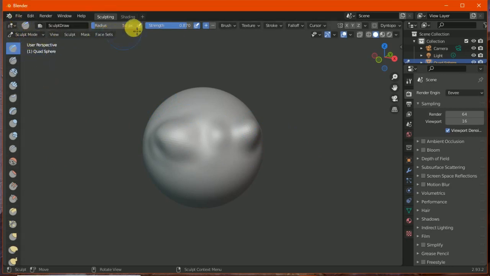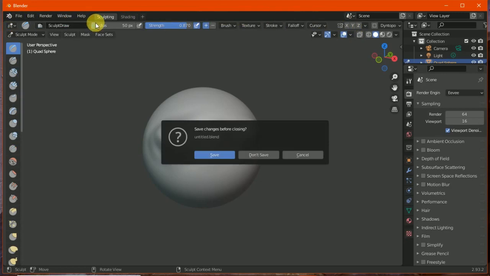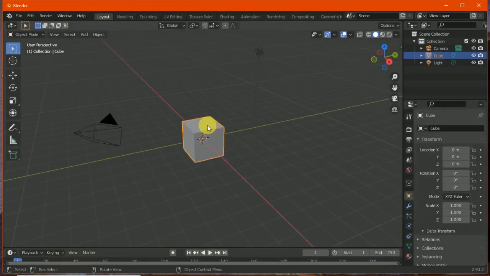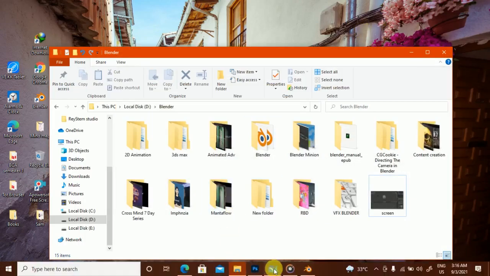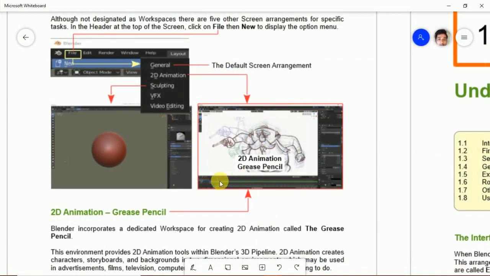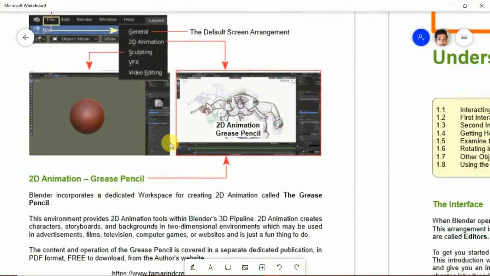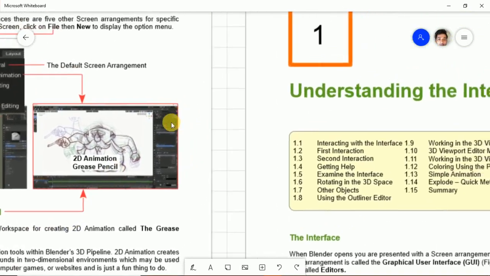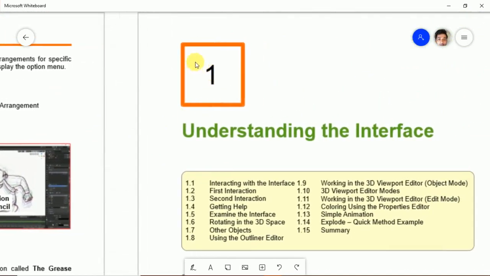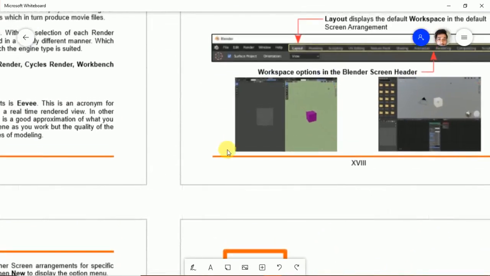This is basic introduction. If something is missing, I will tell it later. Okay, don't worry. This is basic. So now come on PDF. Okay, basic is done. 2D animation, grease pencil आपको दिखा चुका हूँ. Okay. So first chapter is ended. Okay. Next day I will tell you about chapter day 2.